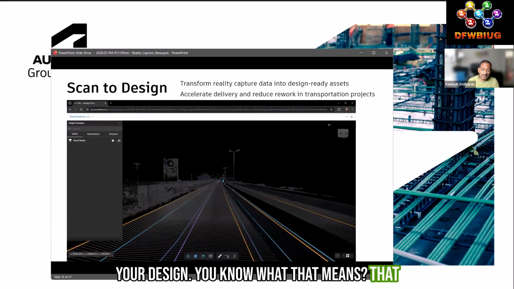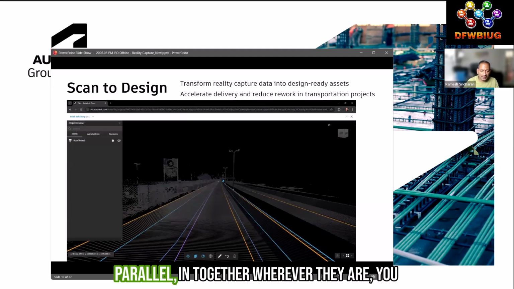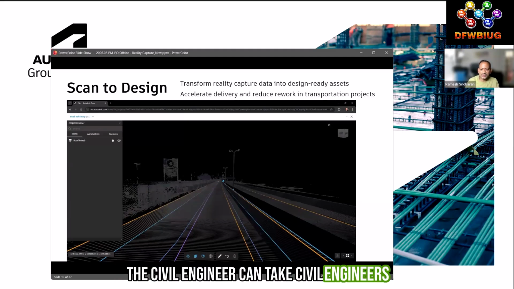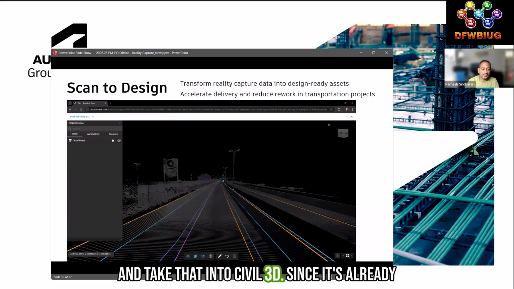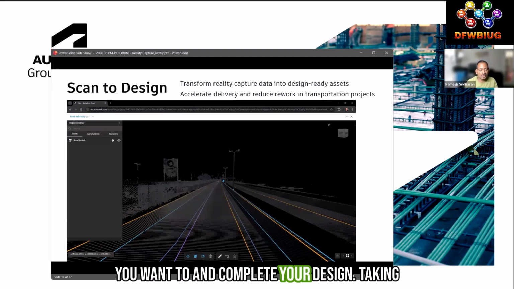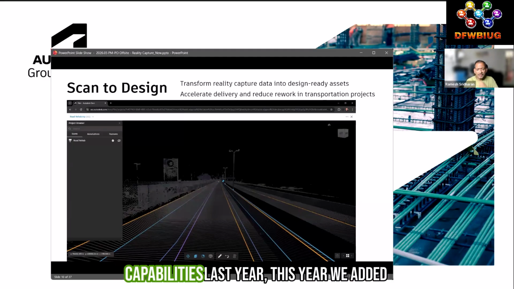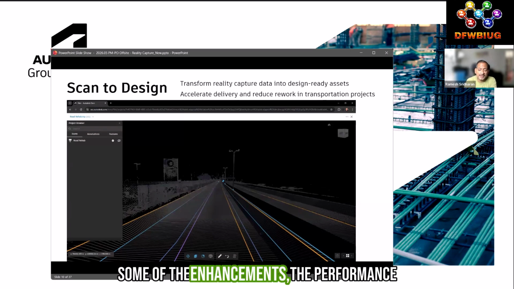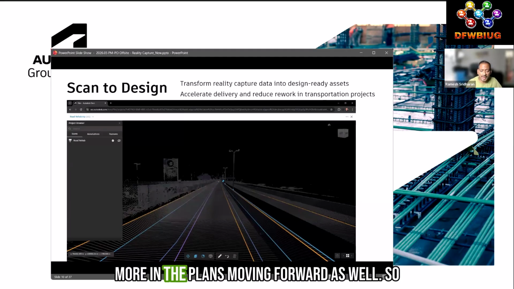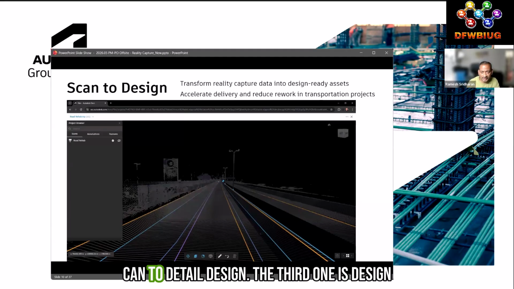You know what that means? That means your team can work together. Everything is in the cloud, they work in parallel, together, wherever they are geospatially, extracting all those things, and the civil engineers can take that into Civil 3D. Since it's already feature coded, it comes exactly the way you want and completes your design, making it much more powerful. A lot of capabilities. With this release, last year, we added some enhancements to the performance and the accuracy of these extractions. There is more in the plans moving forward as well. So this is what we call scan to design, or scan to detail design.